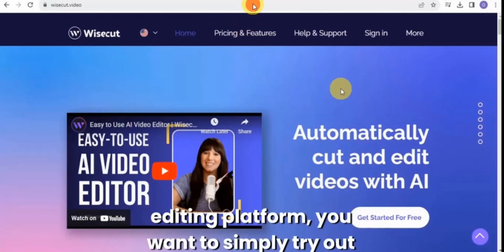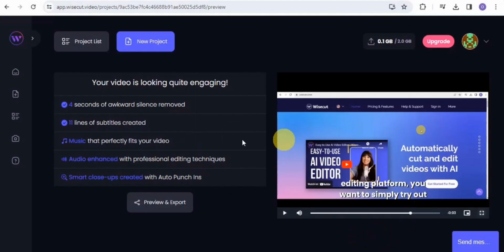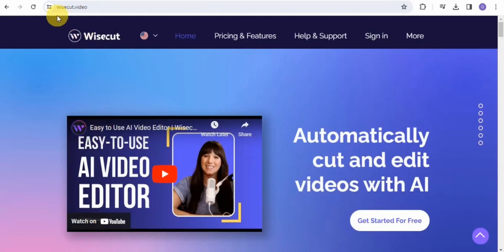So guys, that is it. You have been able to edit this video perfectly. So guys, all you want to do is simply download this into your device. So this is how you are able to make use of this AI tool called Wisecut.video, which automatically cuts and edits your videos by simply uploading the file. And this AI tool is going to do all the editing for you.